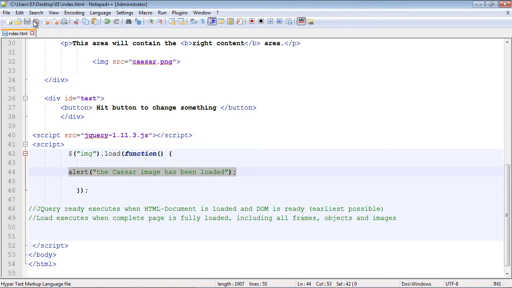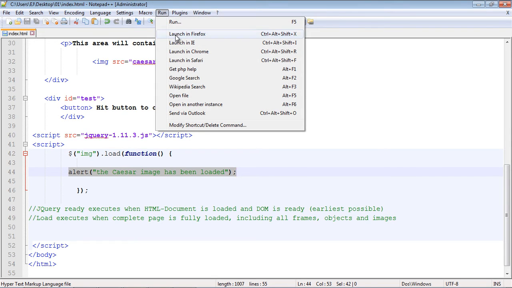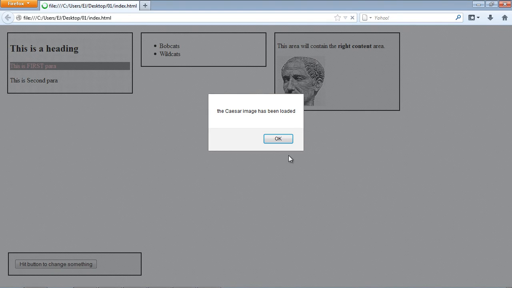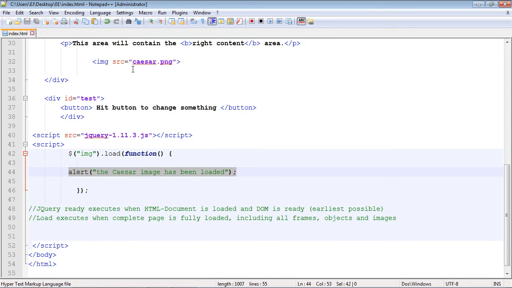So let's go ahead and save this. And let's go ahead and run this. Let's run it in Firefox this time. Let's do something a little bit different. Hey, there, look, we got our box. It says the Caesar image has been loaded. Good. So that's how that works.